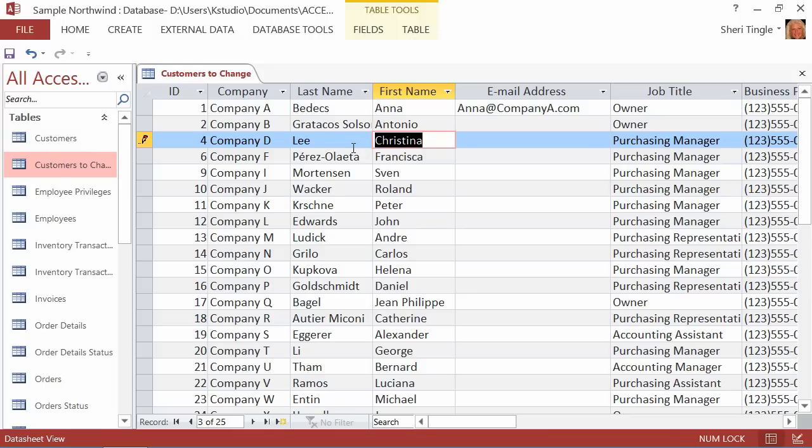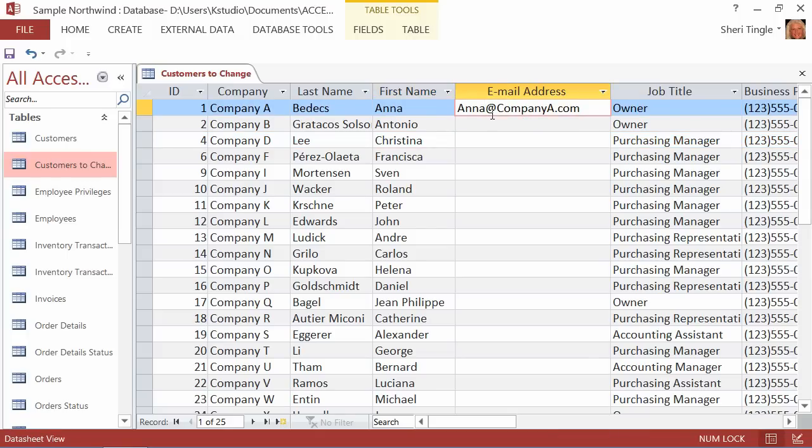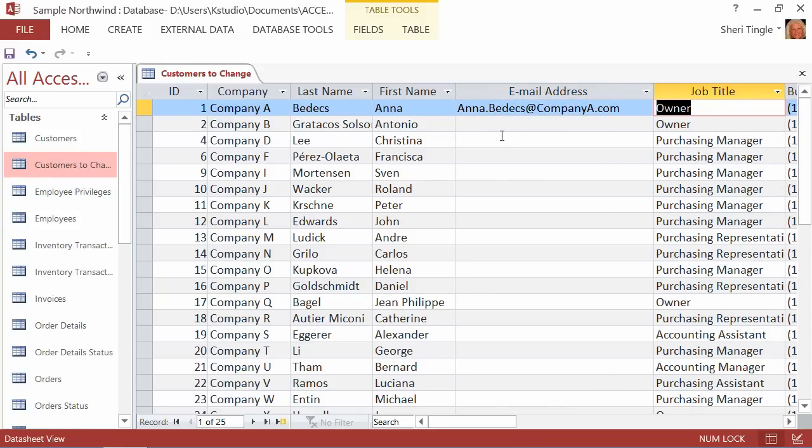Let's talk a little bit about this email address field. On the email address field, this is not set up to be a hyperlink. So I can easily come in here and I can change it. Maybe it should have been anna.bdex@companya.com. See how that was easy to modify, it was easy to change because that's a regular text field.